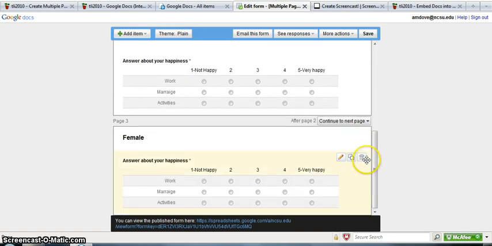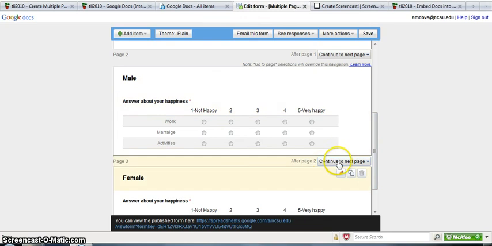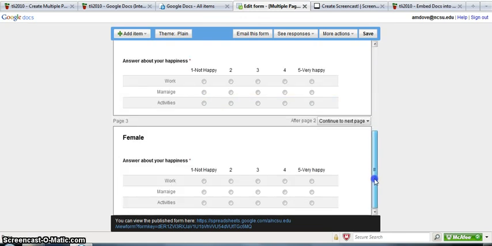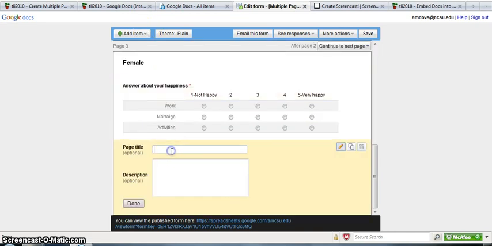Now one thing else you're probably going to want to have is a completion page, because if you leave it in this order, when you go to page 2, say I go to male, it's going to continue to the next page, which is female. I don't want that, and I don't have an option about going to just submit. So what I want to do is add one final page that I call the completion page. So I'm going to do add a page break, and I'm just going to call it completion. And I'll just say press submit to finish.